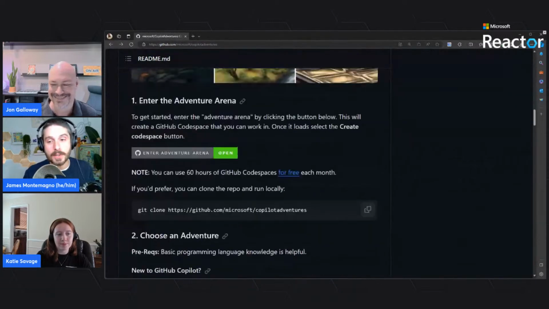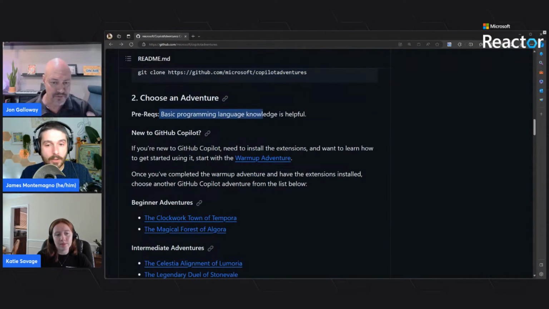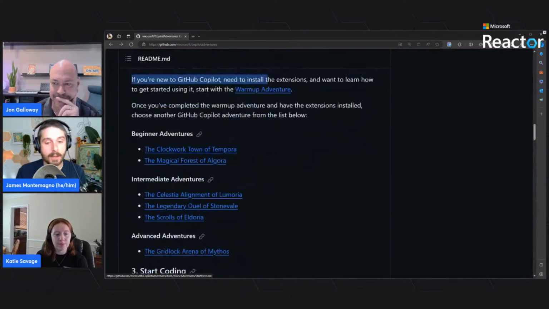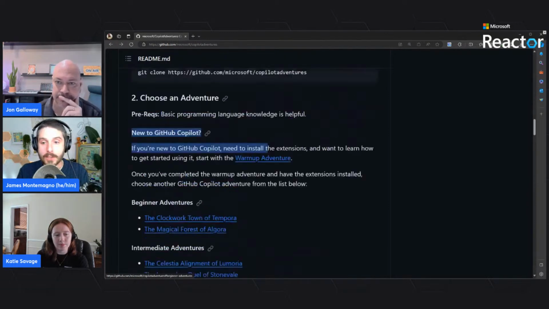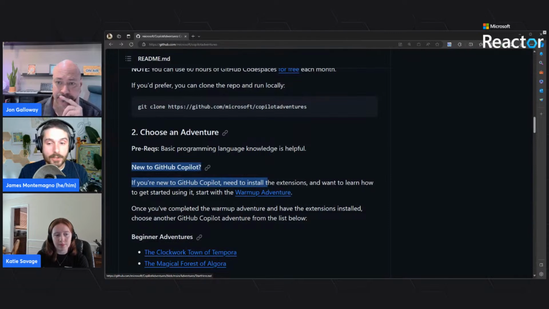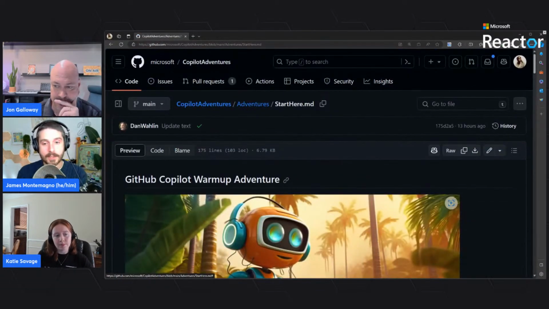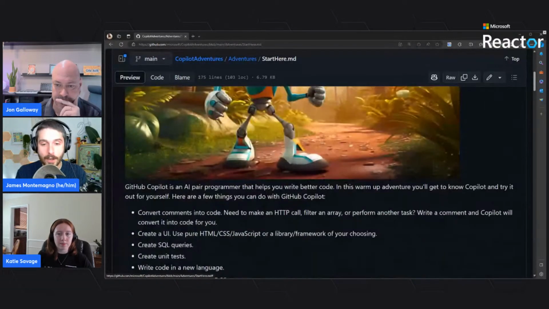So there's a few ways to do this adventure. We're going to be using Visual Studio and the repository here. But basically, we're going to take a look at using Copilot and do this warm-up adventure. And then down here, we have links to those different adventures throughout. So I'm going to go ahead and do the warm-up adventure and click on that here. And you don't need to clone anything or do anything like this. This warm-up is going to guide us through just using Copilot in general. So this little robot's ready to go.